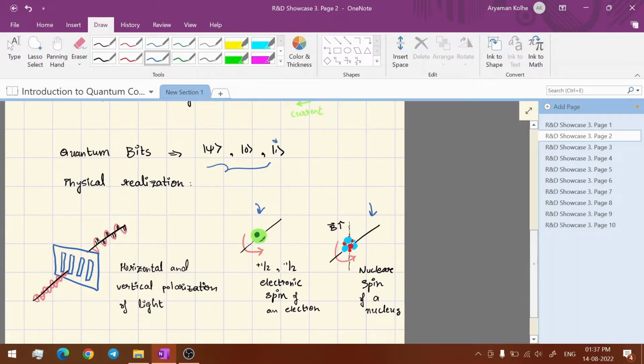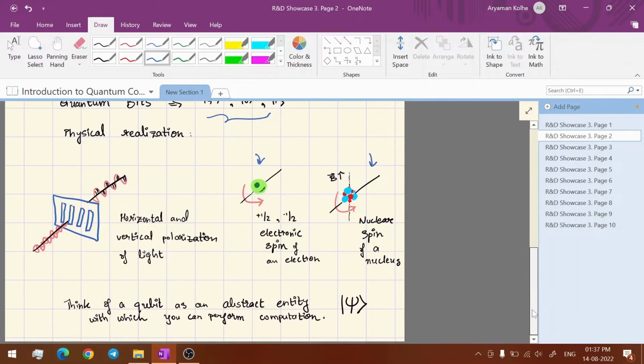Again, as I talked about abstraction before, you don't really need to understand polarization or what nuclear spin means to actually perform quantum computation. So for this lesson, I just want you all to think of a qubit as an abstract entity, which is denoted by some psi. This will get cleared up soon. And with this abstract entity, we can perform computation, or quantum computation, to be more precise.